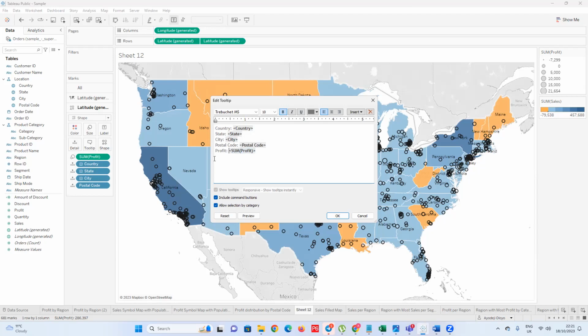So always don't delete any of that part, because it's a measure. You can decide to take one away and put one. Here it's showing country, state, city, postcode, and the sum.